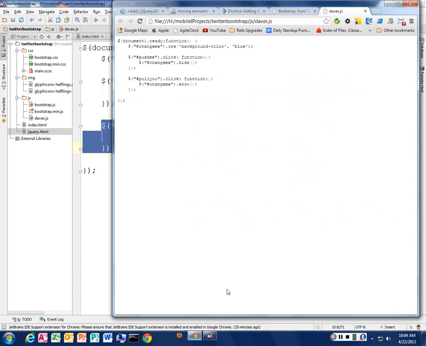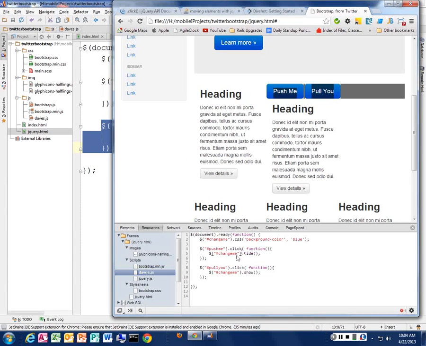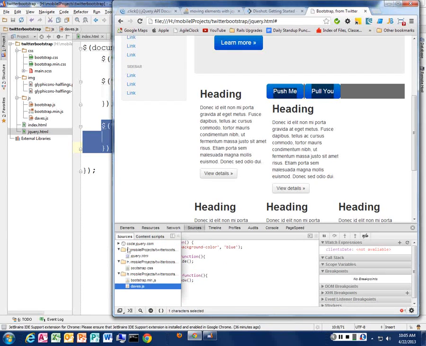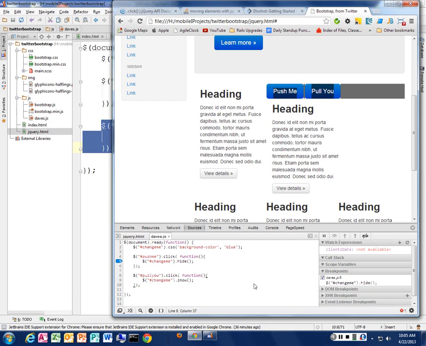So here's my JavaScript that I wrote, and I can put breakpoints in here. I should be able to. Why can't I? All right, still getting used to Chrome. You have to hit the Sources tab and then select the file that you want from here. And I want my dave.js. And now I can put breakpoints in here.